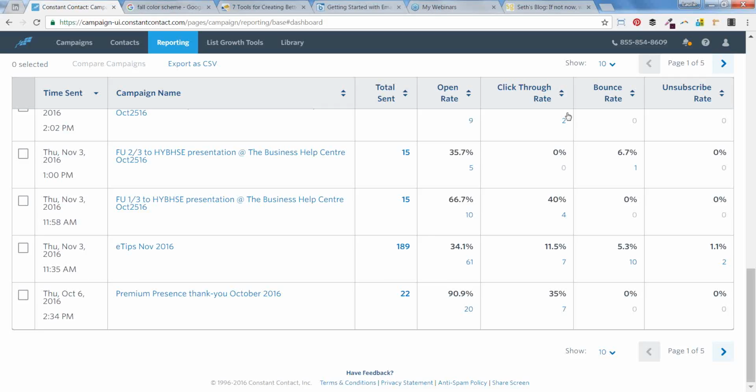You also have the ability to look at the bounce rate. That's how many emails bounced back to you and didn't make it through to the recipient. And that could be their security settings at their end, whether it's on their specific computer or whether you sent to a work or corporate email and the security settings on the servers of the corporation are high.